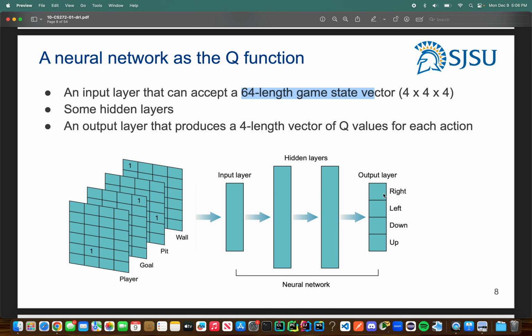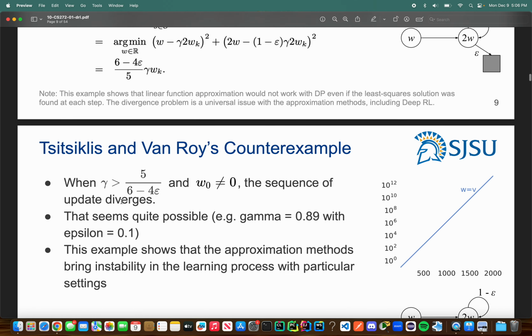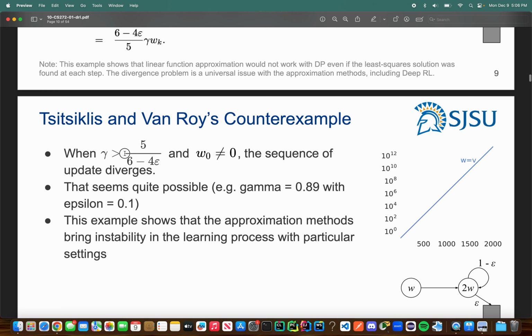So this approach seems great. If we could use a DQN for everything, that'd be awesome. But two dudes decided to say, nope, you can't do that for everything. So here we can prove to you that there is a particular counterexample where if you have a certain configuration of your MDP, then you will end up in a situation where your function approximation will diverge. That's bad, really, really bad. This shows us that approximation methods bring instability to learning.